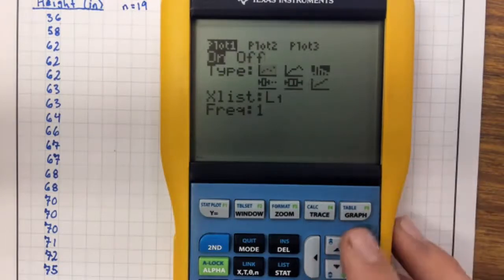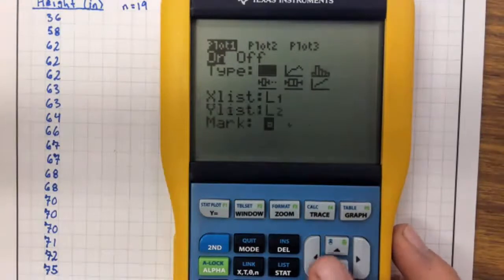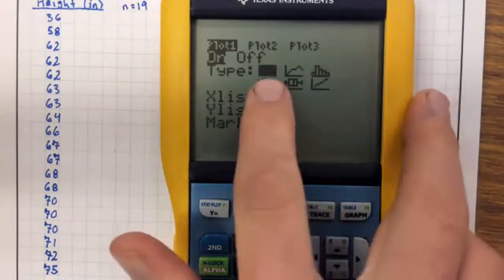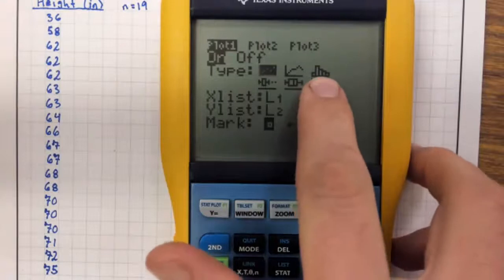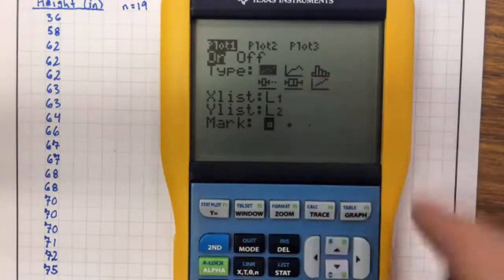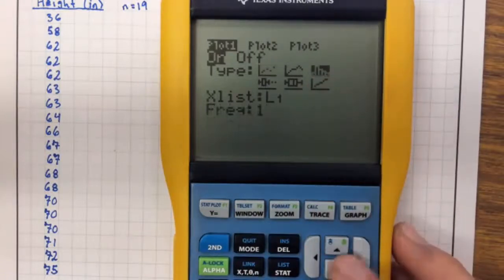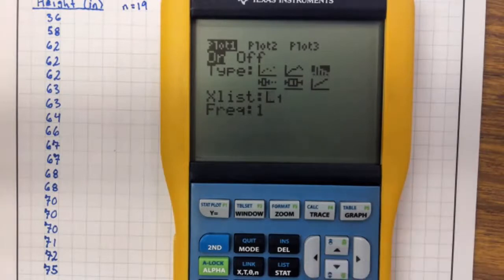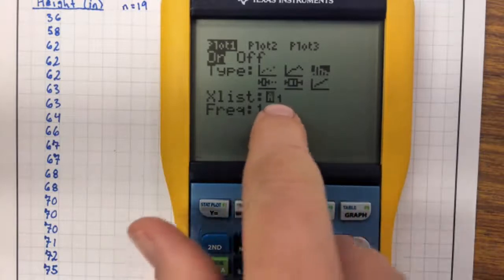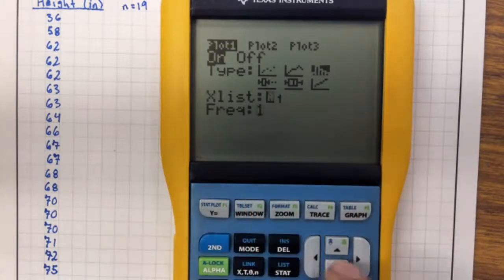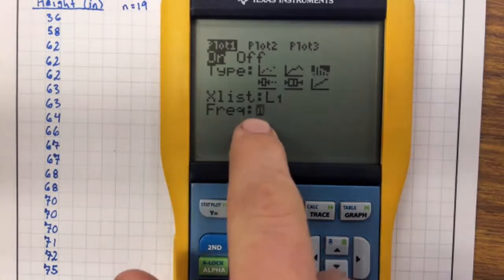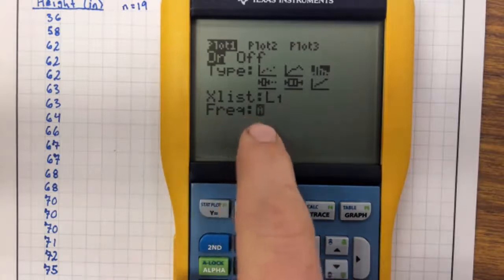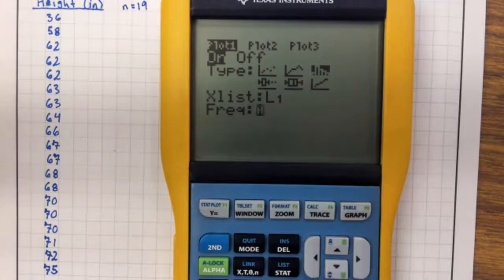The type, there are a lot of different types. Probably the scatter plot is the default choice. But again, we are doing a histogram for this. So just scroll over to the histogram picture, hit enter, and down here it's asking you, where do you want the data to come from? So we typed in all of our heights into list number 1, so that should be populated, that's perfect. And then the frequency, I really doubt that we'll ever change this, but it's just asking you how many times do you want to count each observation.